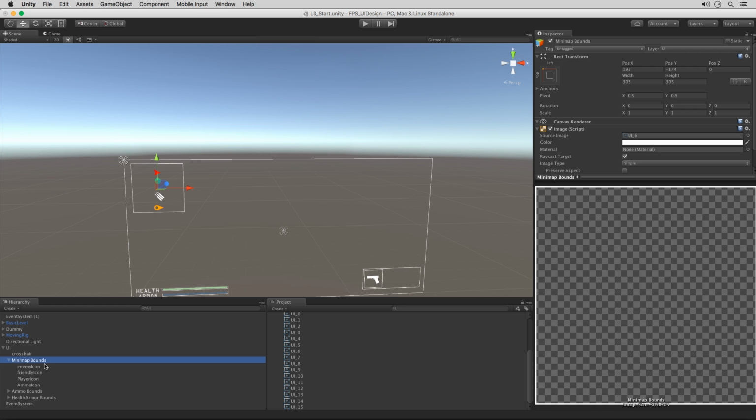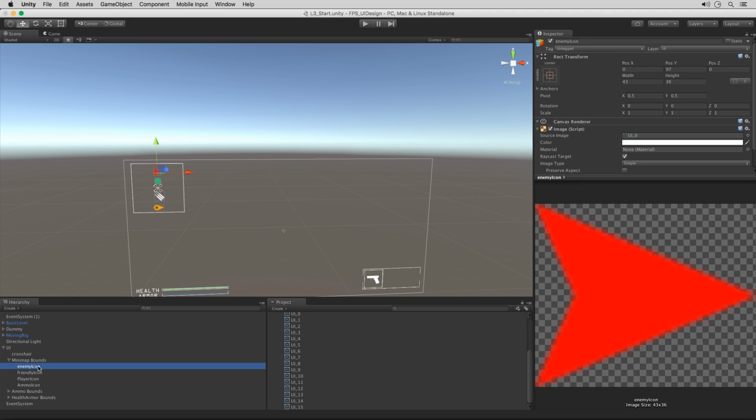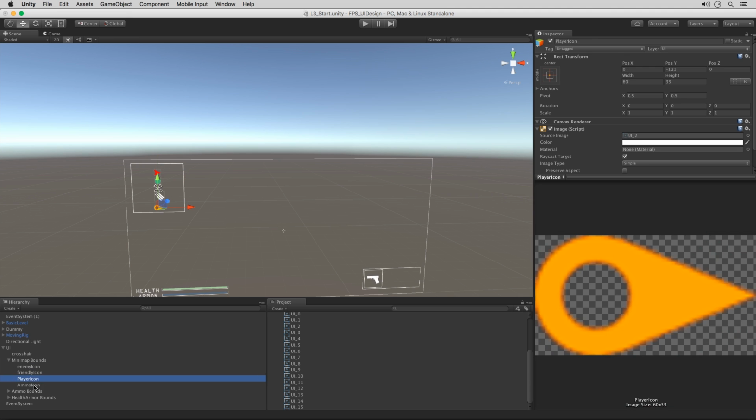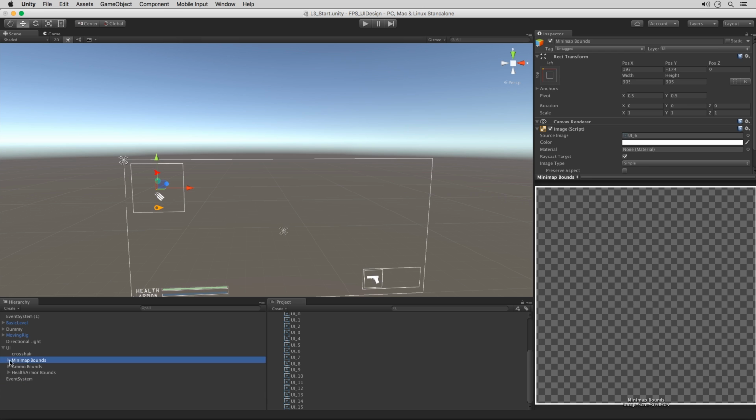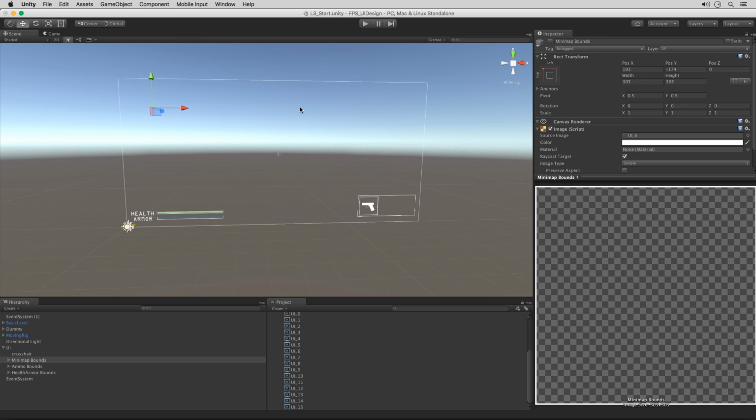So everything in the Minimap, as far as the icons go, has been included as a child object of the Minimap bounds. So you have the enemy icon, the friendly icon, player icon, and ammo icon. And these are all the child objects of the Minimap bounds. We're not going to be using a Minimap quite yet, so we can actually select the parent object and deselect the checkbox up here. That'll disable that image element.